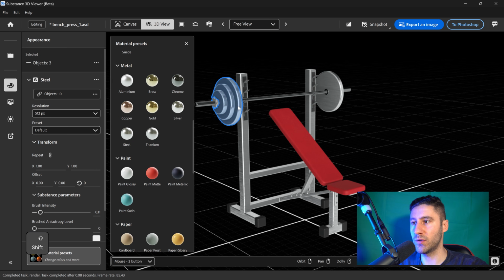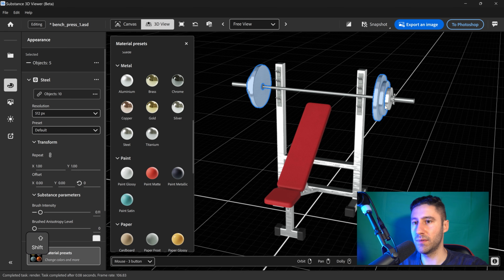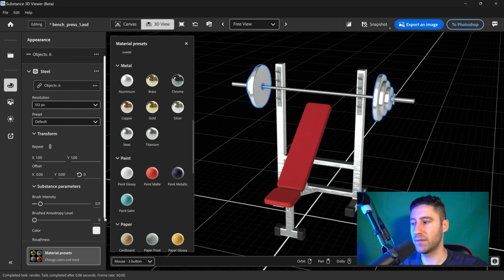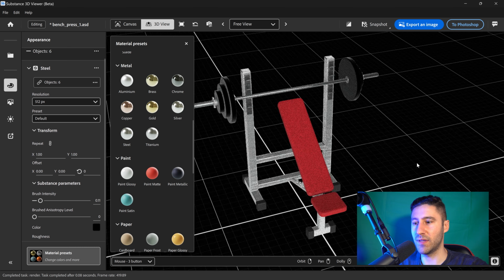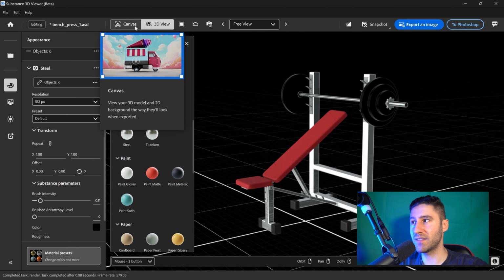We're going to also unlink it to the group. Reselect it once again. And this time, we're just going to change the color to a black color. And there we go. That's looking a lot better. We can go back to the canvas view.